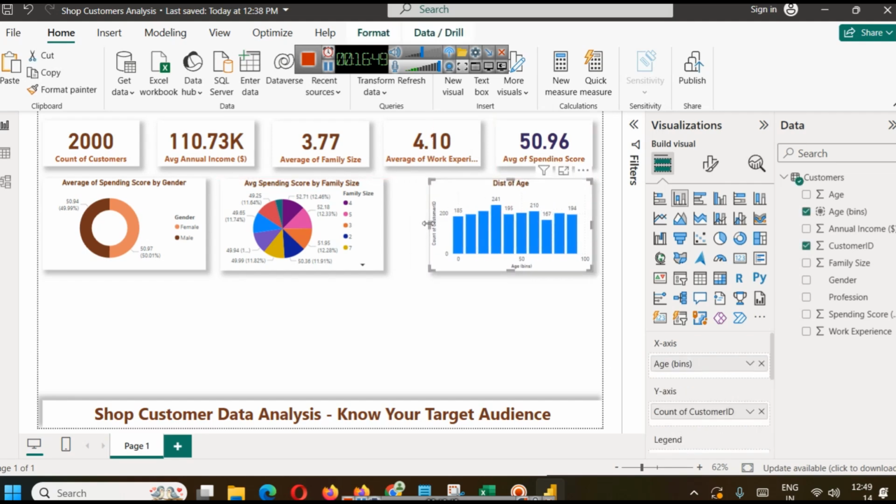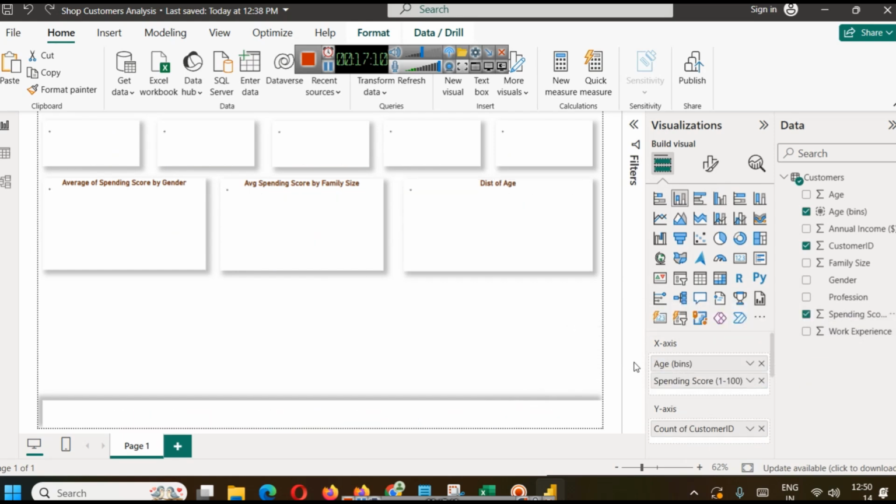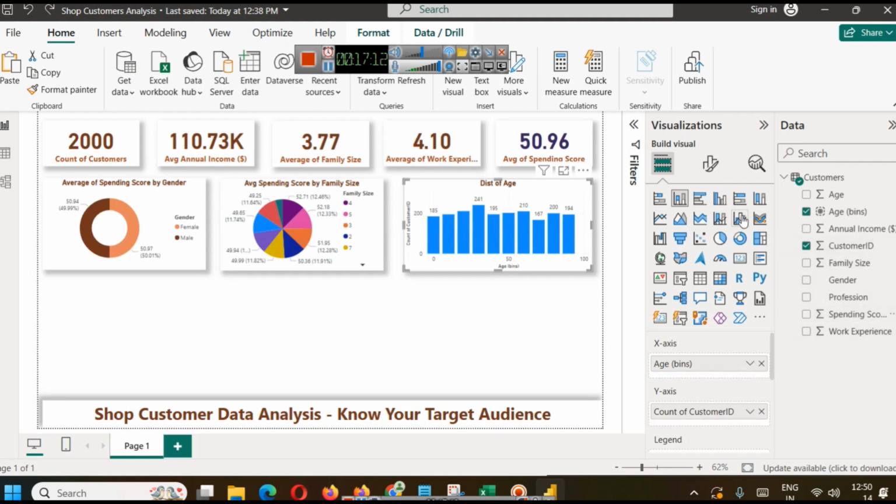Okay, now we want to analyze the main variable that we have, which is spending score. We want to see average spending score in each age group, right? Obviously one way, because it's a stacked column chart, if we bring spending score here, it will show some data, but the ideal choice will be to create a line and clustered column chart. So we have the clustered value as we had earlier.